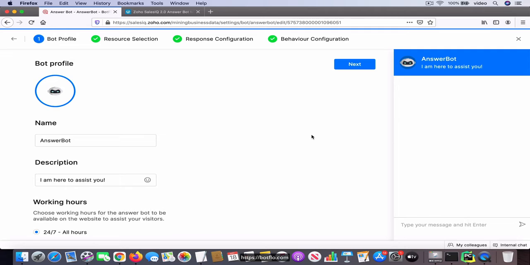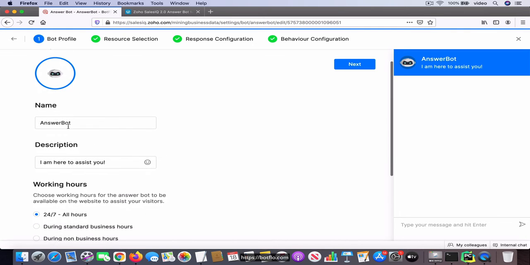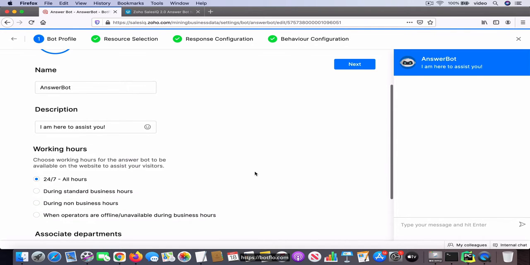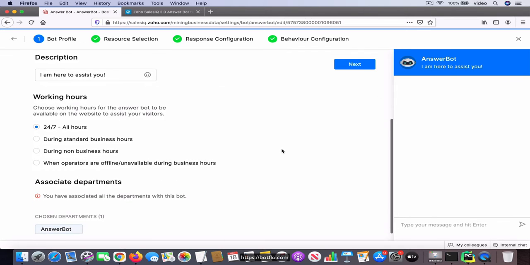So once you click on the answer bot, you are brought to a page which looks like this, and you can see that you can change the thumbnail image for what shows up over here, sort of the icon for the bot, and then you can give it a name, right? And you can have a description which is going to show up like this.